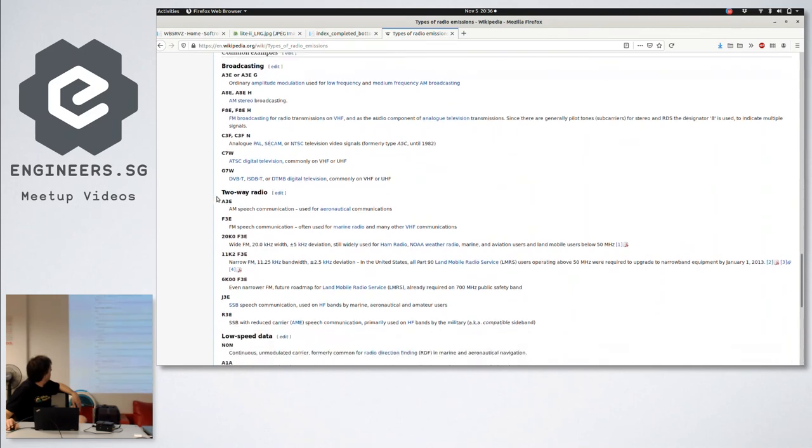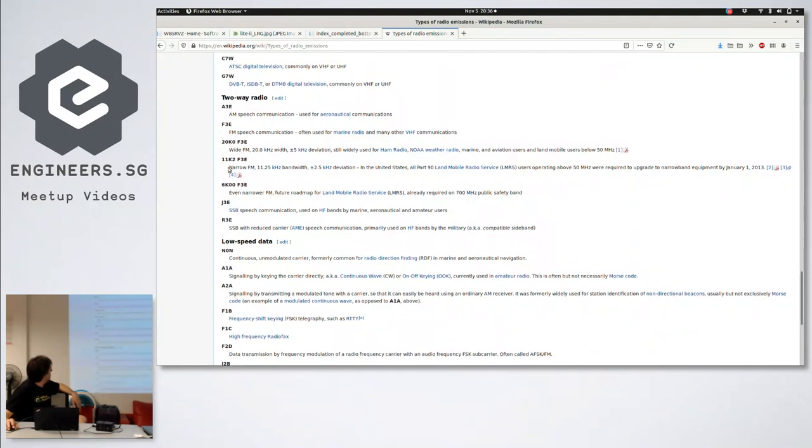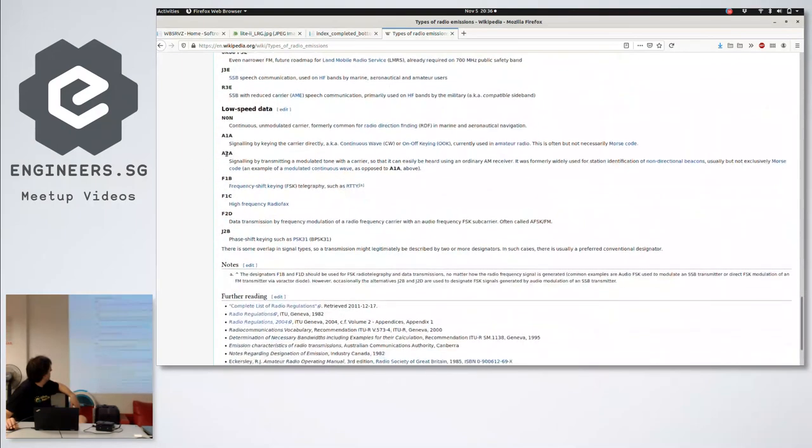There's TV things. These are the bandwidth comes before rather than after. So 11K2 is 11.2 kilohertz. FM3E, I forget what that is. NON is basically beacons. So nothing, no modulation, no modulation form and no information content. It's a beacon for direction finding.